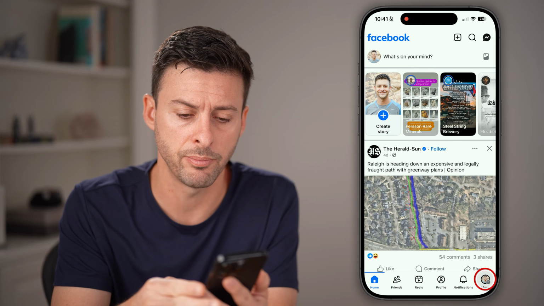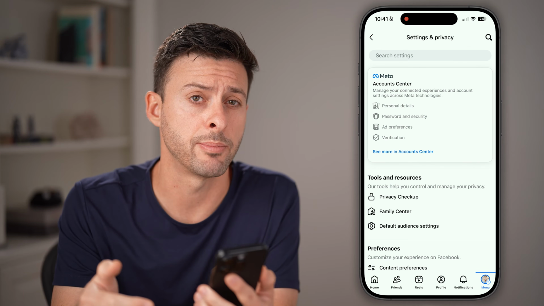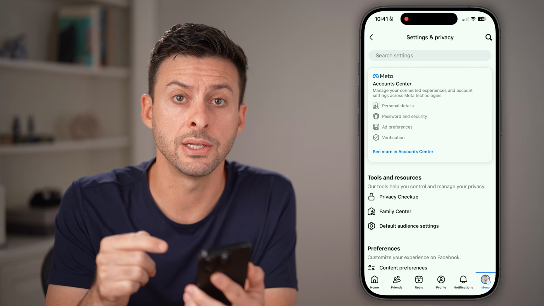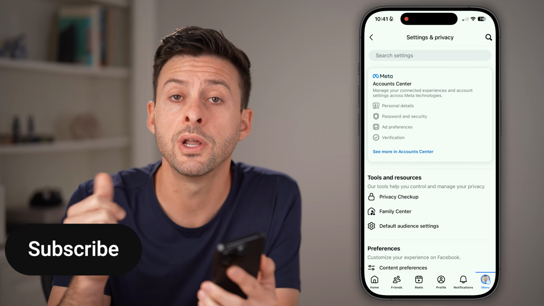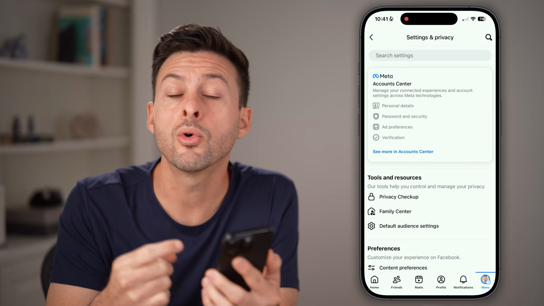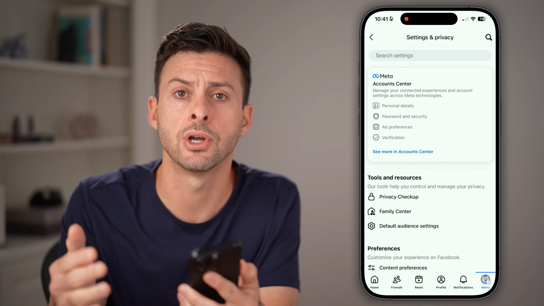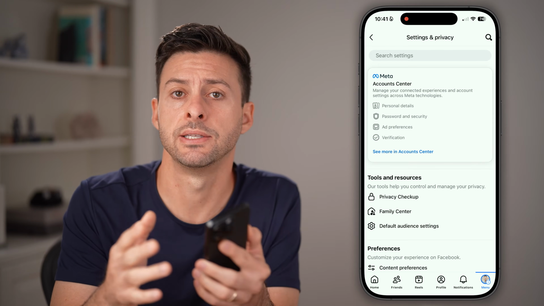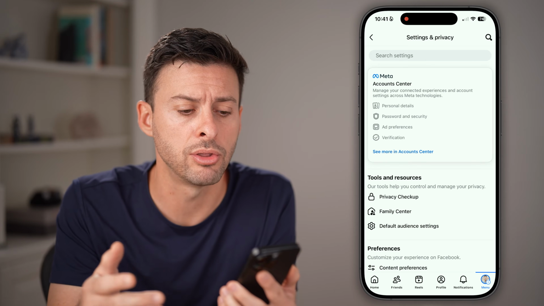So tap on menu at the bottom right and the gear icon at the top right. Now that we're in your settings, you have two different options. One is you can remove the old email address and add a new one, or you can always just have both email addresses and set the new one as the primary. I'll show you how to do both of those.